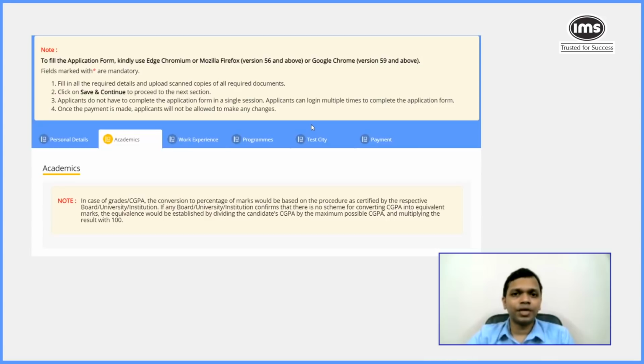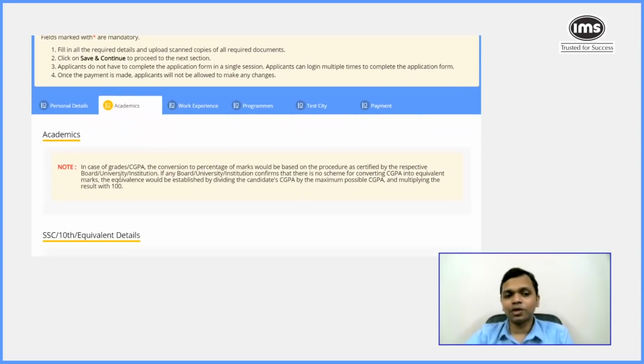But in case you have GPA or grade, you have to use the conversion which is given by your own university or board. And this is something that you will see written in the note here, that in case of grades or GPA, the conversion to percentage will be based on the procedure as certified by the respective board, university, or the institution. Now, just in case your board, university, institution has not given a specific conversion formula, what you can do is take the GPA that you have obtained and divide it by the maximum possible GPA and multiply the result with 100.